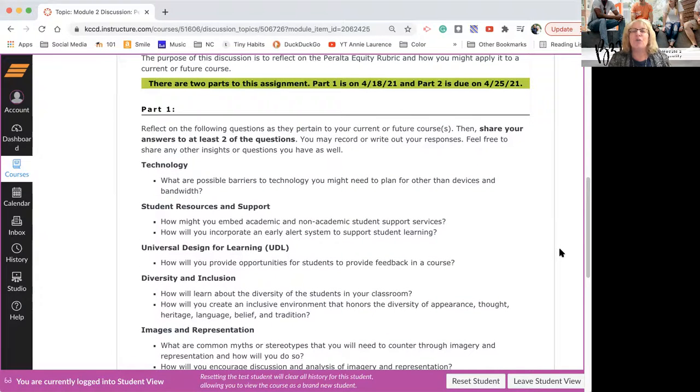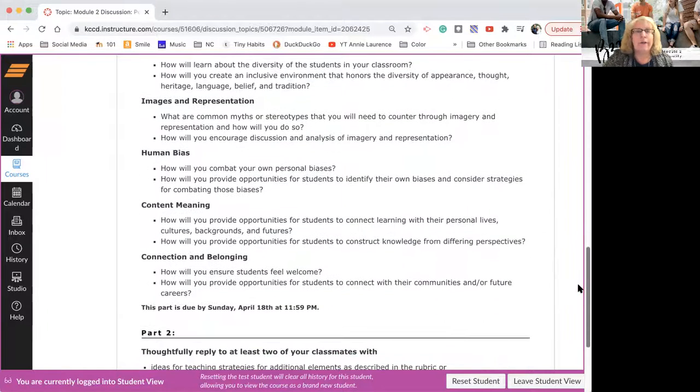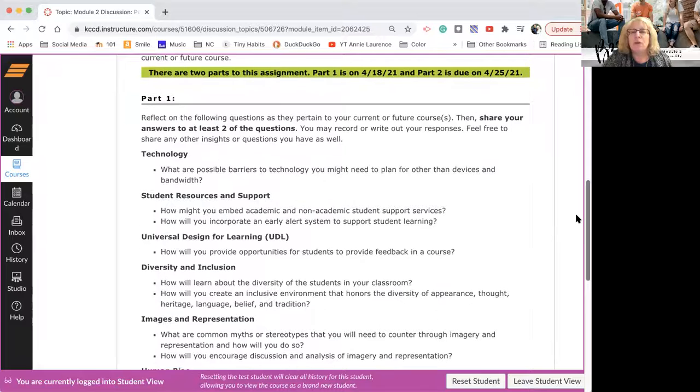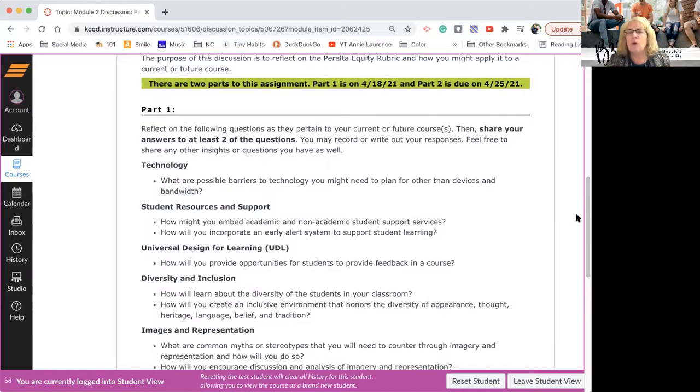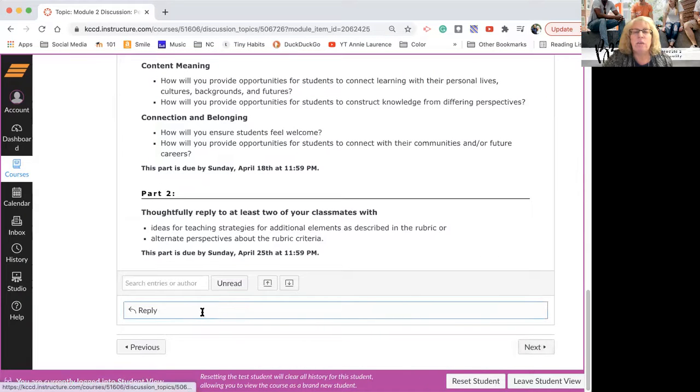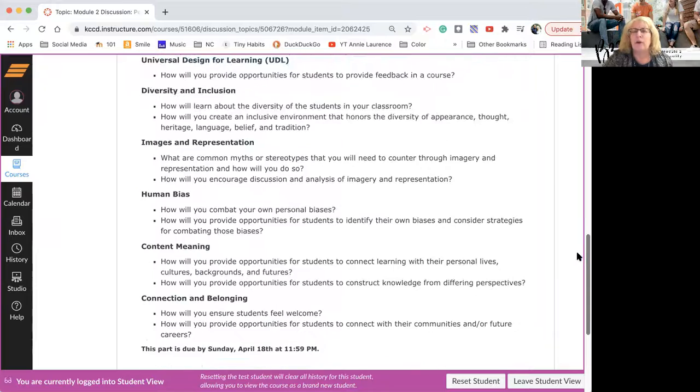What you're going to do is look at your own course, either a current course you're doing or a future course that you're working on, and pick at least two of the questions. There's a whole bunch of questions here, and you don't have to answer all of them. Pick two of the questions relevant to your course and write up the responses. You can either record it or write it out. You're going to share this to your Learning Pod discussion forum. You'll come down here, hit reply, and put in your response. Make it clear which questions you're responding to.